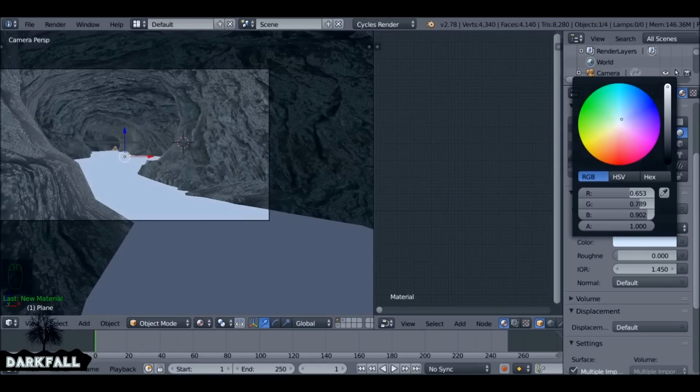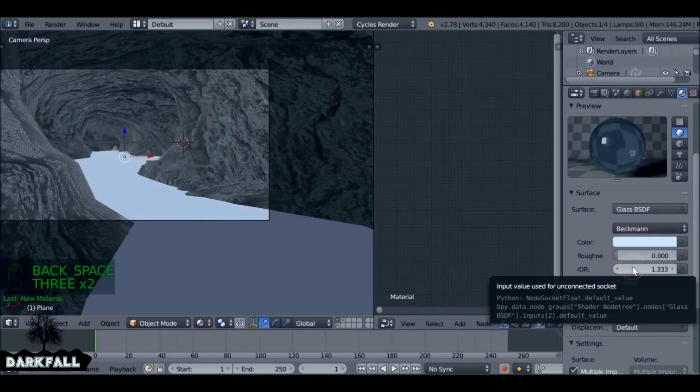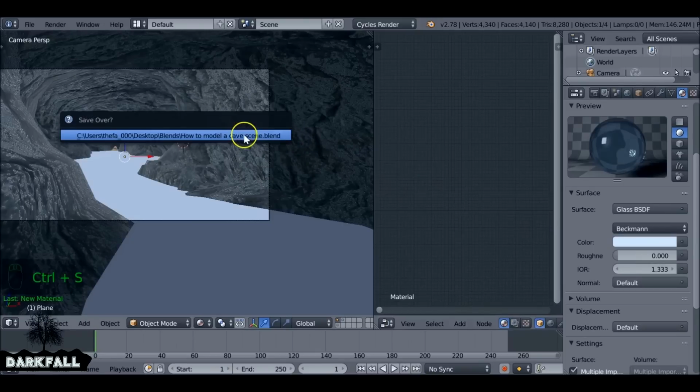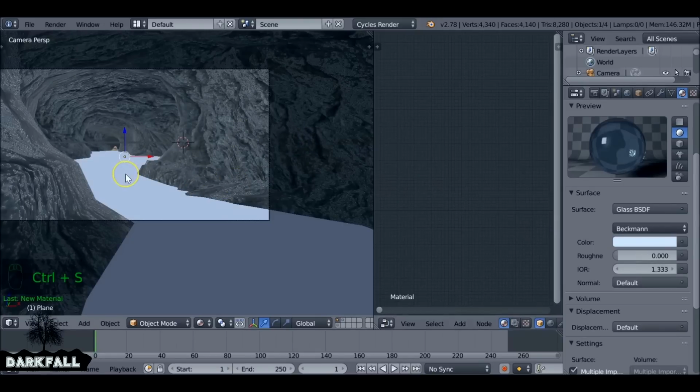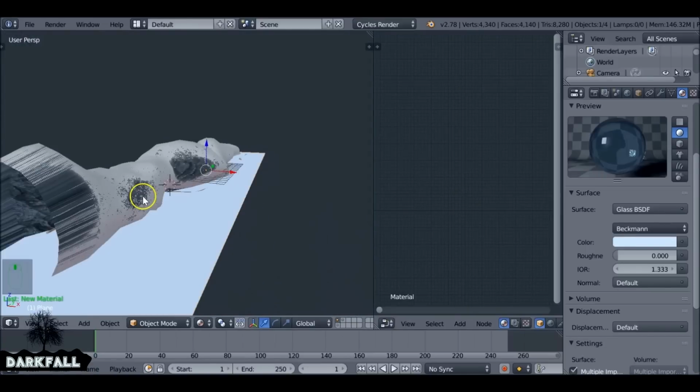I'm just going to change the colour of this. This is a glass texture for the water. It's simple. The IOR is going to be 1.333, since that's what water is. The colour of it's not going to be a big deal, so I'm just going to tint it a little bit. Okay, so what else do we want to do?